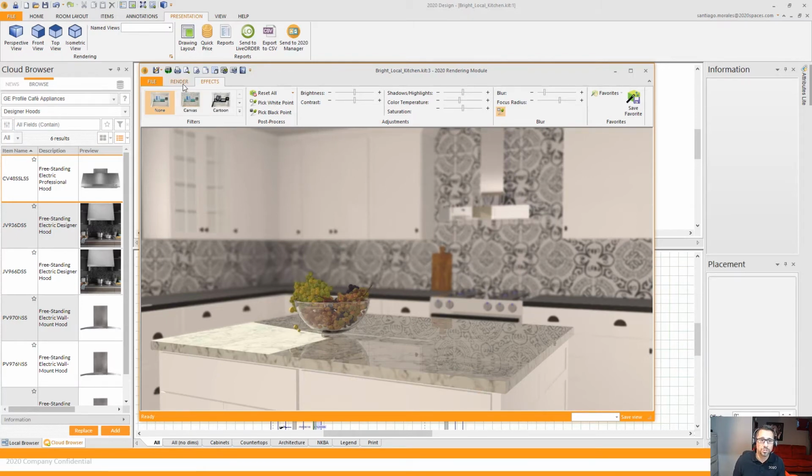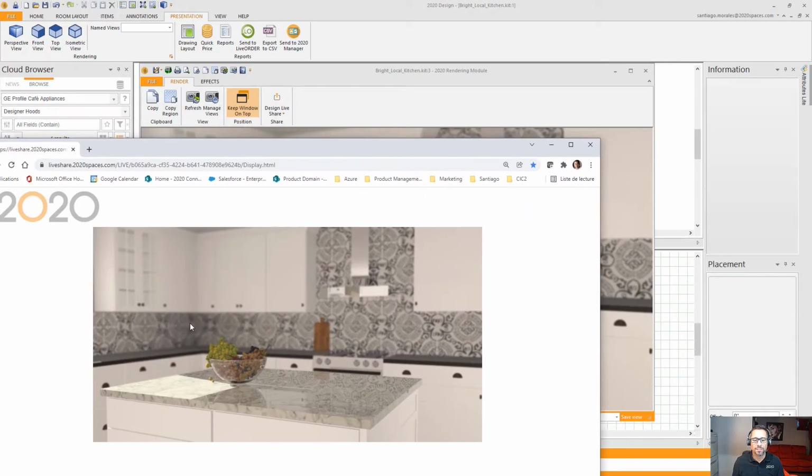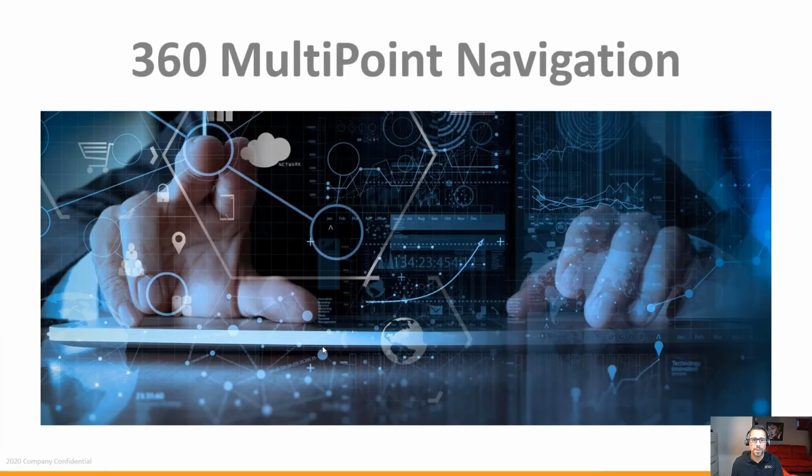I could just still use my Design Live Share button. If I click this, a new snapshot is taken and put onto the web page on this URL. And if I bring this over, I have now provided the capability to view that new perspective with the additional controls or changes that I just made. Cool. All right, let's go back to the presentation and talk about 360 multipoint navigation.